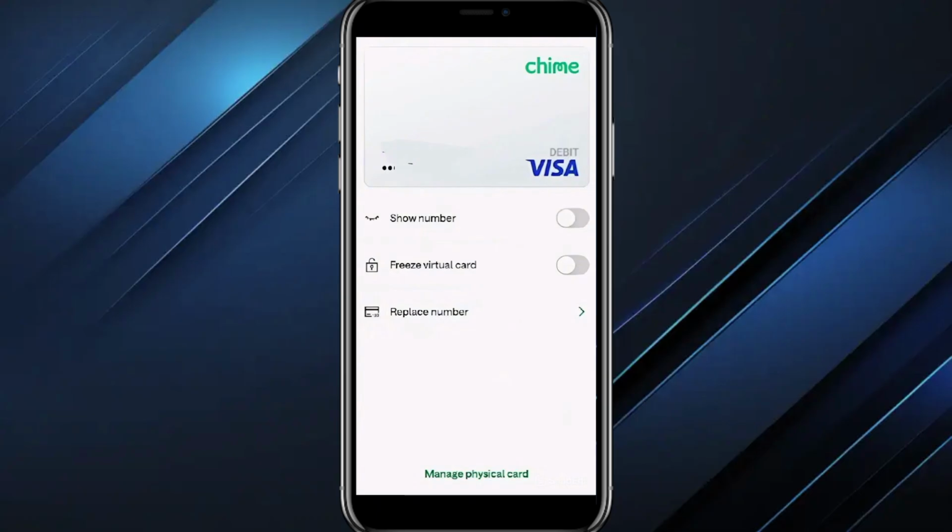After selecting your virtual card, look for the option that says Show Card Number. Tap on it. Before you can view your card details, you might be prompted to complete some verification steps. This could be anything from a quick fingerprint scan to entering a security code. This step ensures that your sensitive information is kept safe and secure, protecting you from unauthorized access.